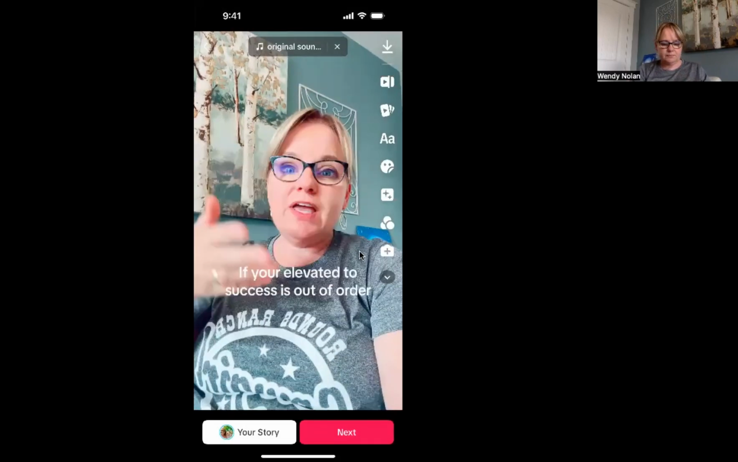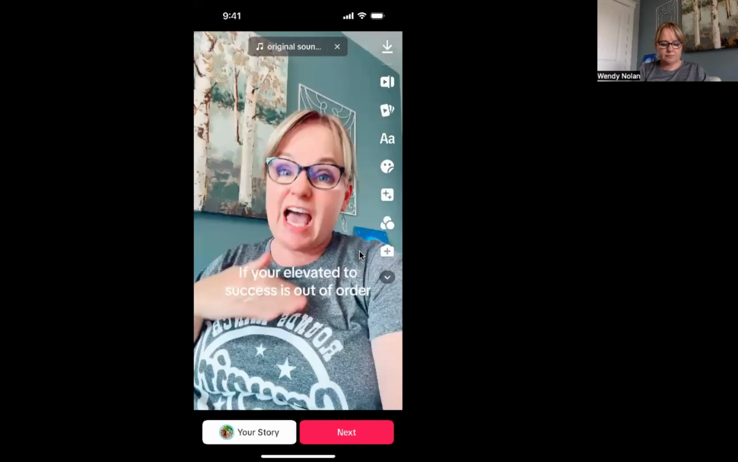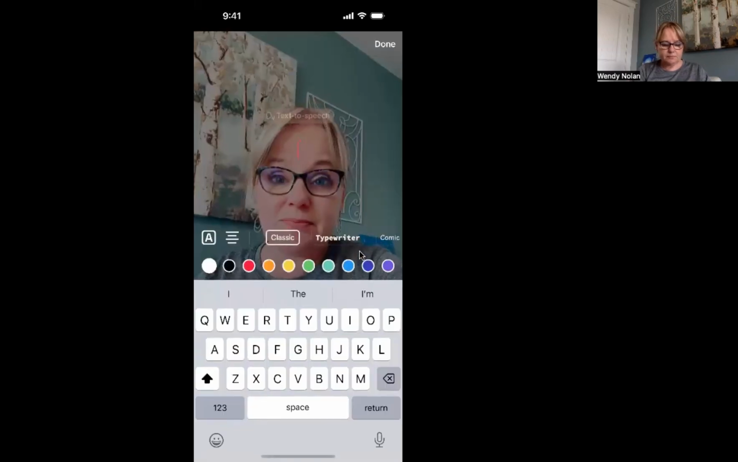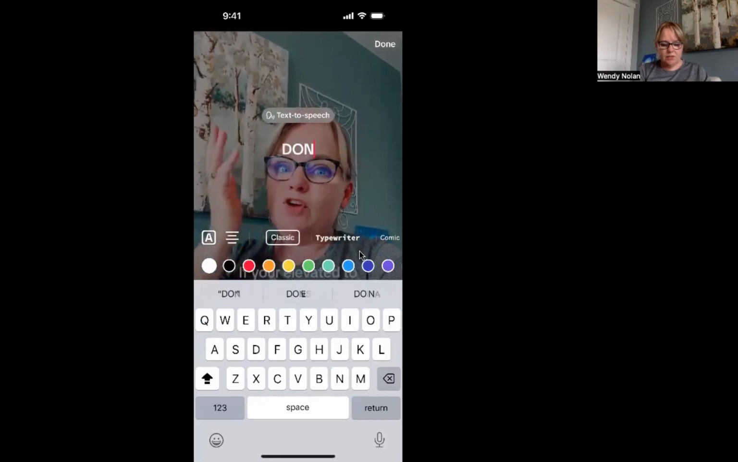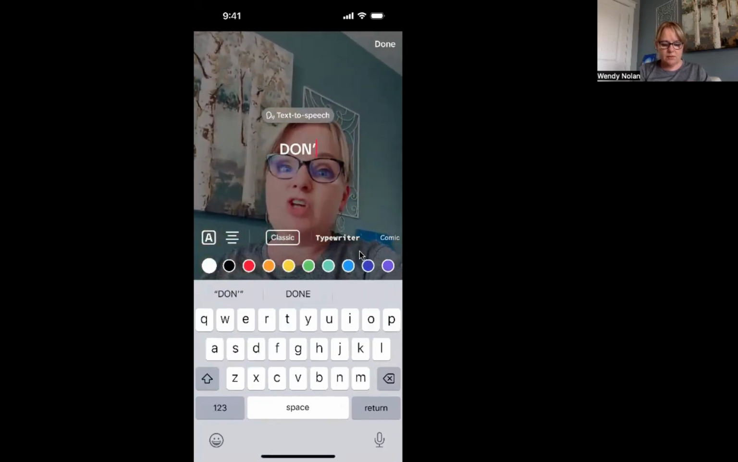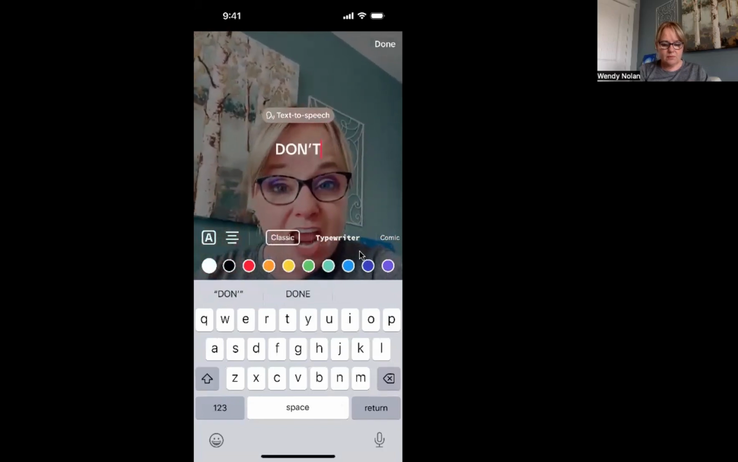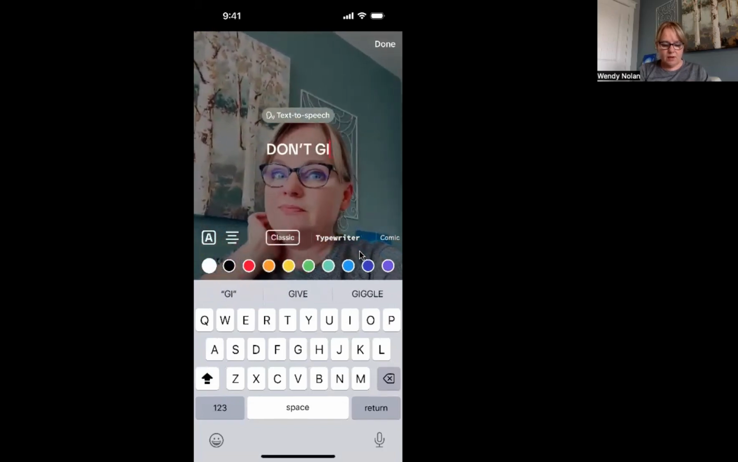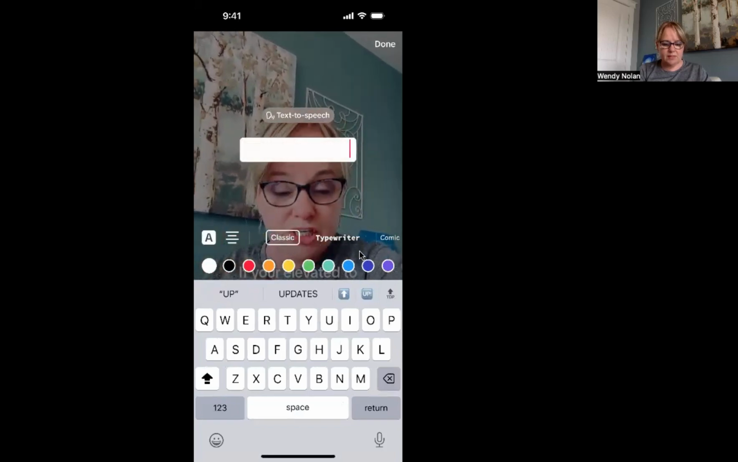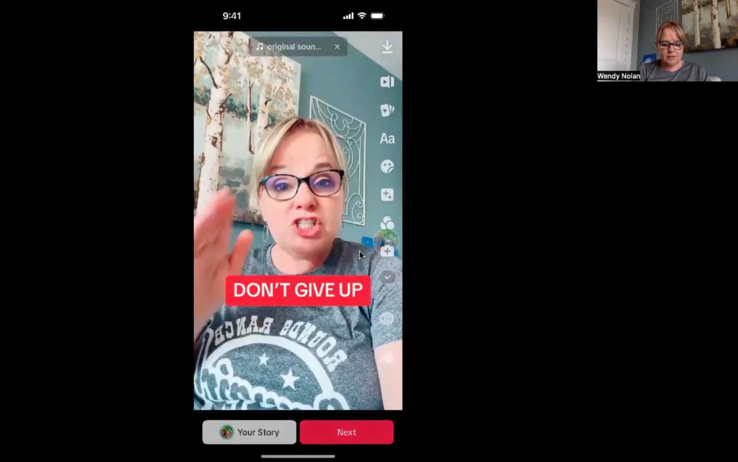If your elevator 26 steps is out of order, don't give up. Just take the stairs. So I might want to say, if your elevator 26 steps is out of order, don't give up. Just take the stairs. Give up. I want to have those in capital letters. Maybe I want to make it, give up. Just take the stairs.